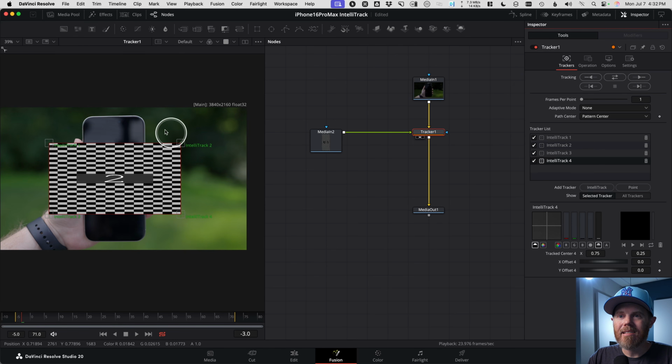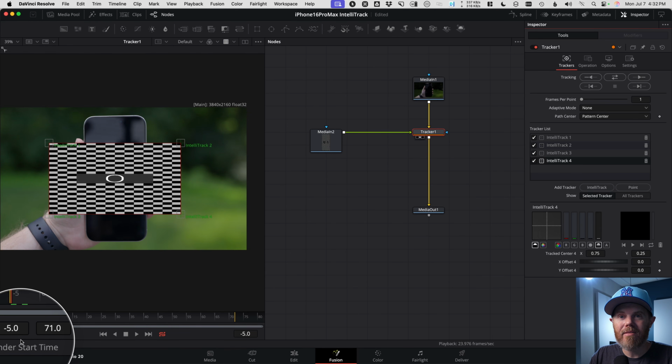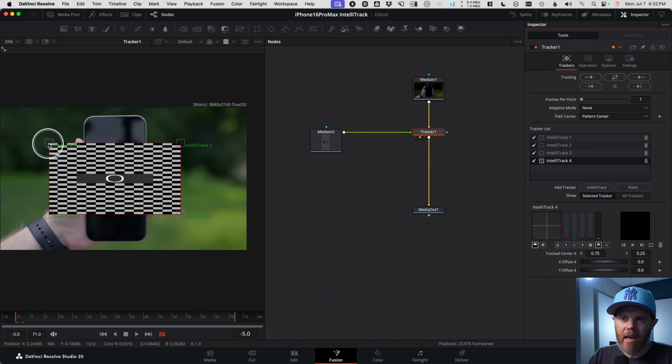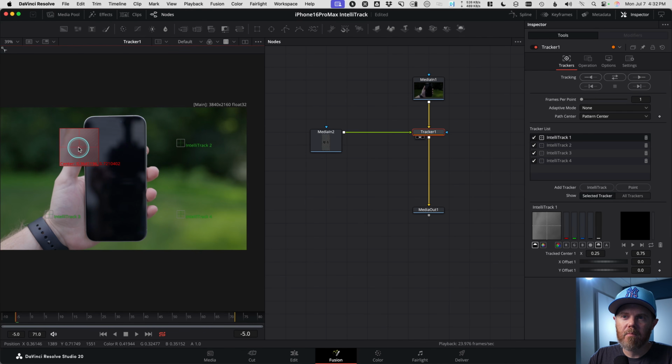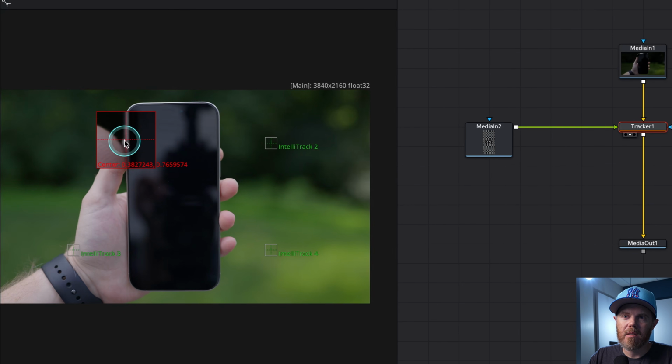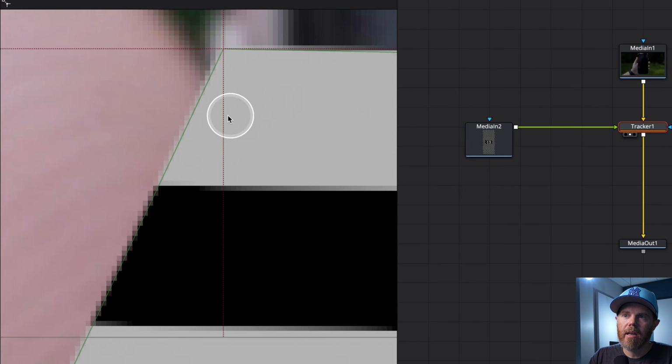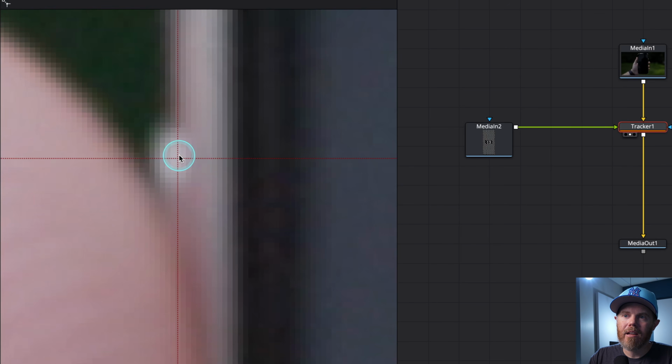Now I just need to line these up. I'm going to start on my very first frame that I want to track, so I'm coming down here to frame -5, working in those handles. And I'm just going to drag my little crosshair here, this matchbox, I guess is what I would call it, and stick this directly on a high contrast area.